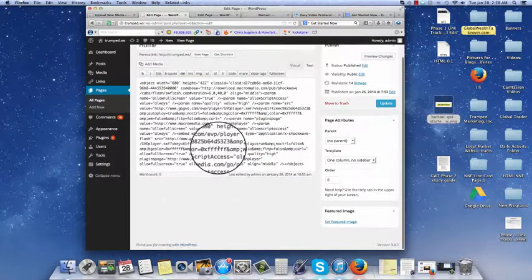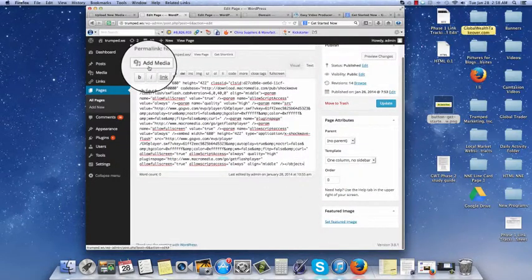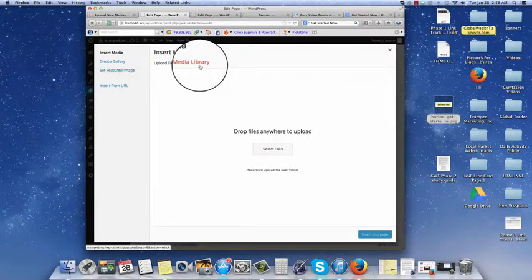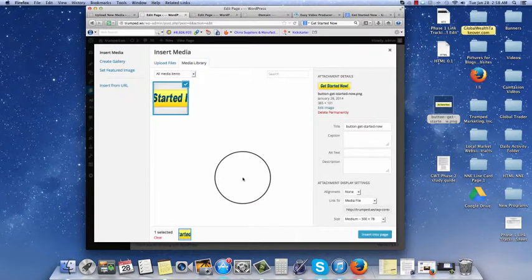I like being able to actually control where my cursor's at. So we're going to go in the text section. We're going to click the add media button. We're going to select it from the media library. And the only thing that we should have in here right now is our getting started button. So we'll go ahead and click on that.